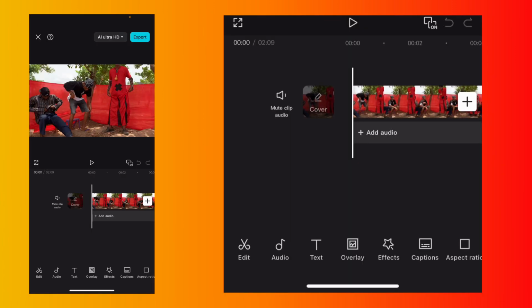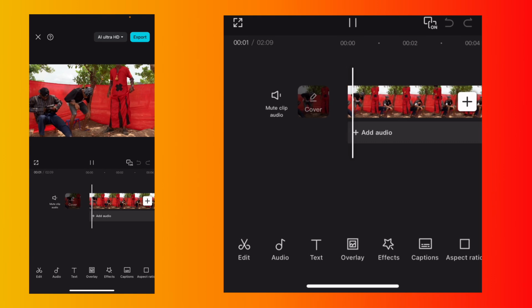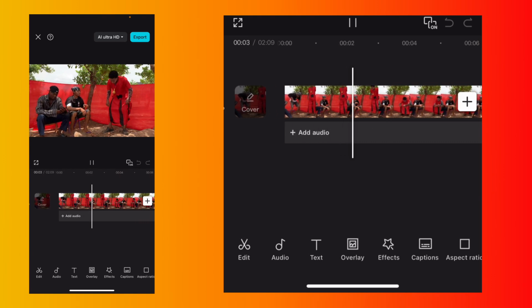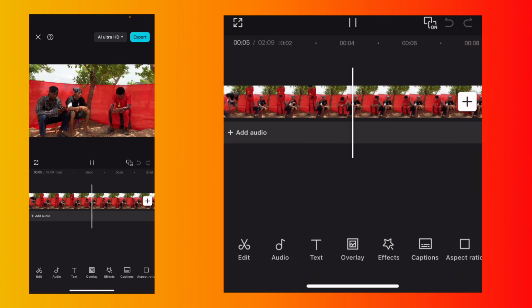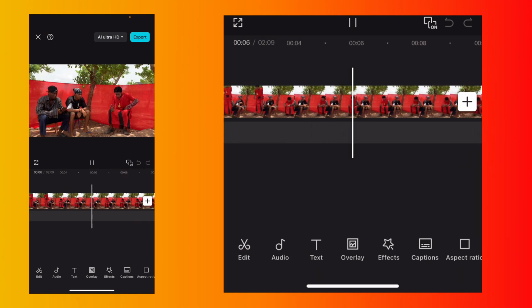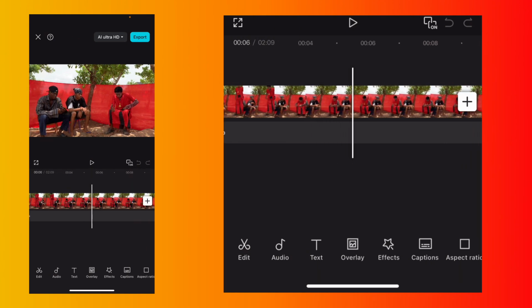So if you want to split this now, let's say there's a part you don't like, so let me just play it for you to see. I'm not talking about. Okay, let's say I want to split this clip here.